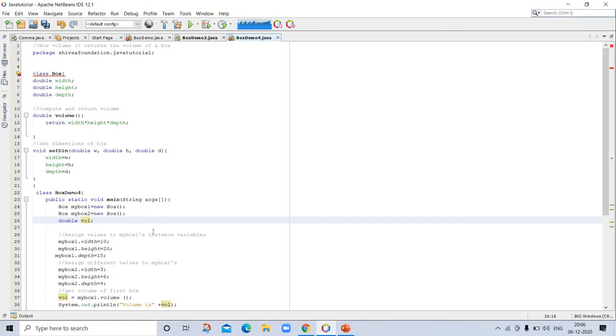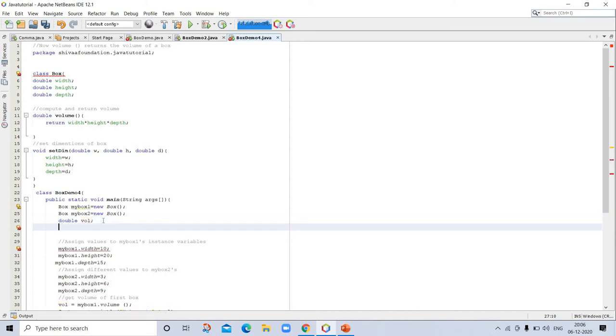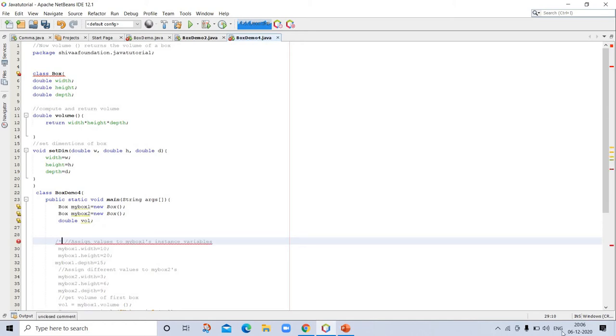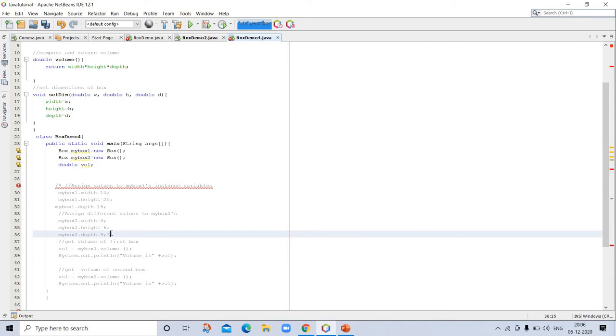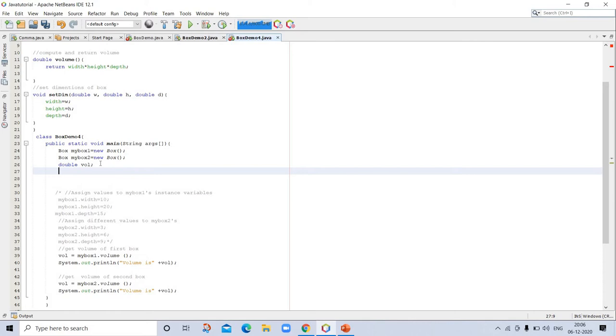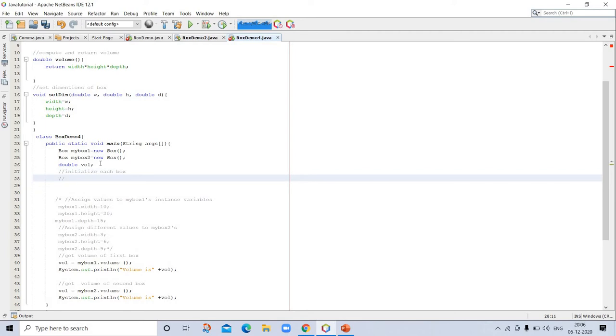Initialize each box. So we have to initialize each box. Let's see how we are initializing. For assigning here, I am commenting this out because there is no use for it now, but we need it later. So that's why I am commenting. So what we are doing now: initialize each box. Then get volume of the first box, get volume of the second box. This is already done, so we don't need to do it again. So let's initialize each box.